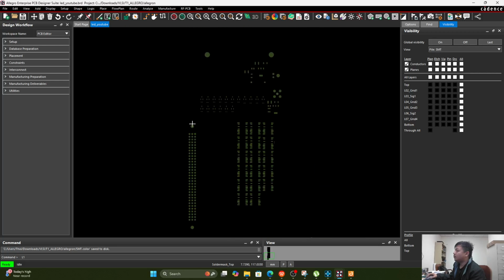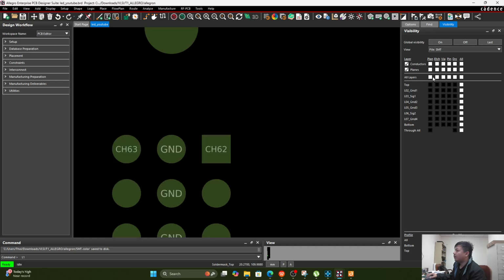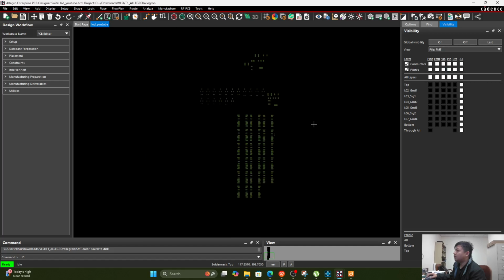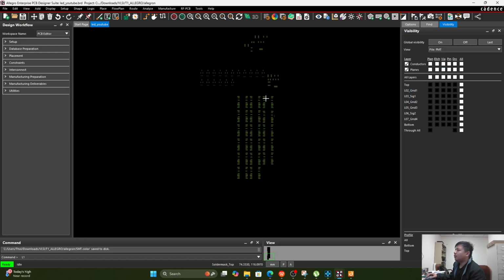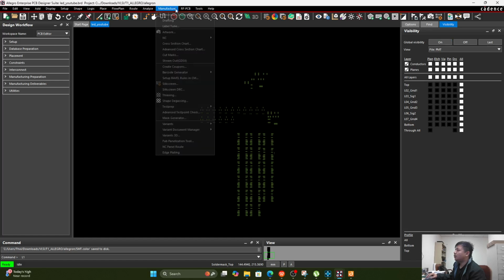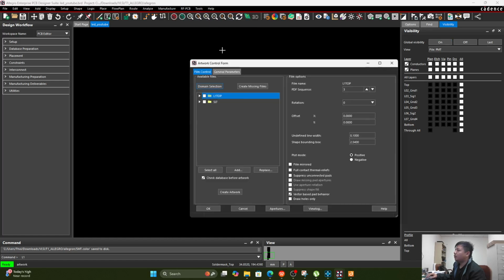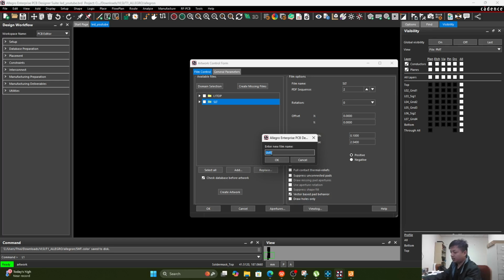Solder mask top, paste mask top, right? Okay, cool. So what I'm going to do is go to manufacturing, artwork, then solder mask top. Okay, let's change. Paste mask top.